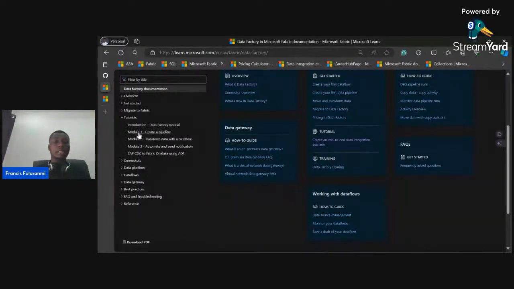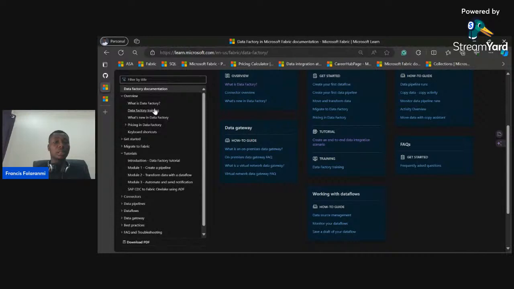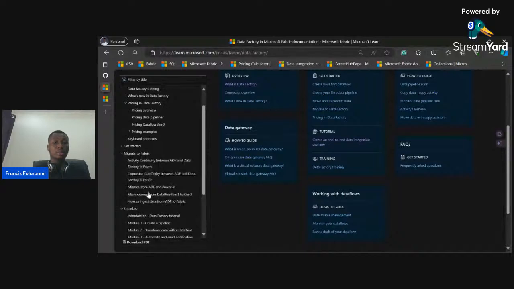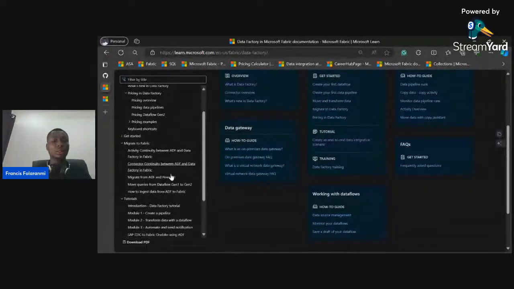You create your pipeline, transform with your data flow, and then automate notifications. So this is everything you want to know about Data Factory, at least to get you started, even though there are some more advanced concepts that you will find in between. Then you have migrate to Data Factory, migrating to ADF using Data Factory, and connector continuity between ADF and Data Factory in Fabric. Data Factory has always existed as a service on the Azure portal, but we now have it in Microsoft Fabric because Fabric is now software as a service.